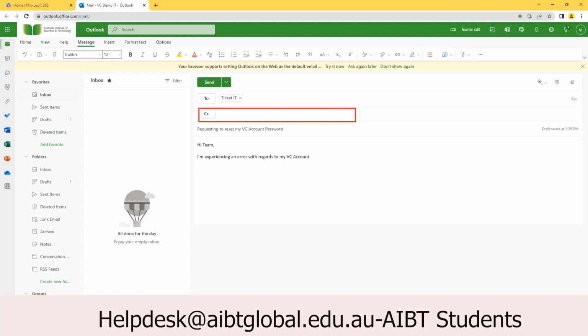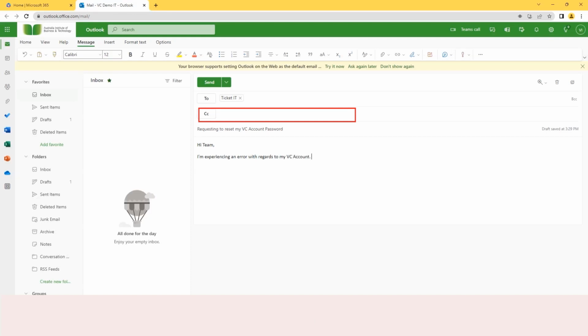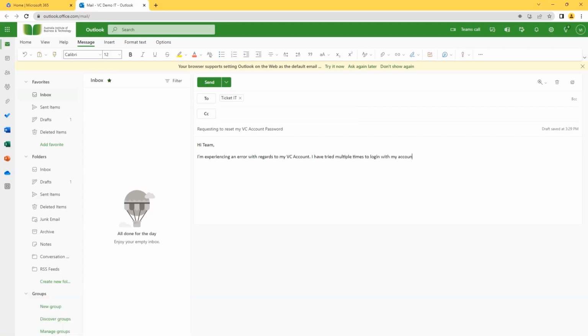team in the CC field. This ensures that only the relevant parties are involved in the communication and avoids unnecessary notifications or confusion for others who may not be directly involved in the matter. In the subject line, choose a specific and concise subject that summarizes the main issue.